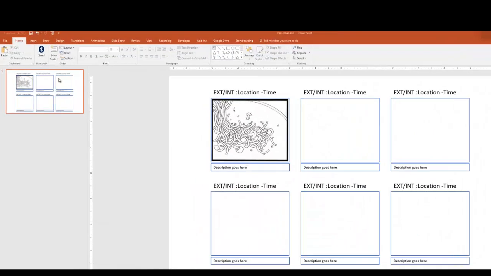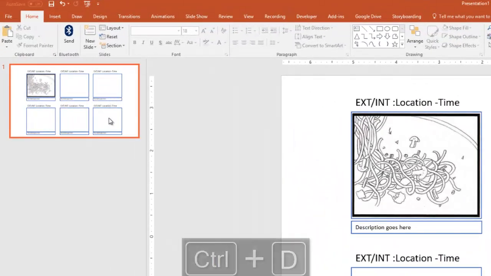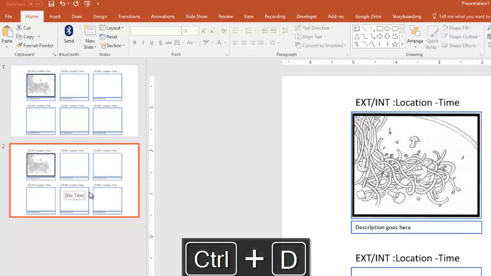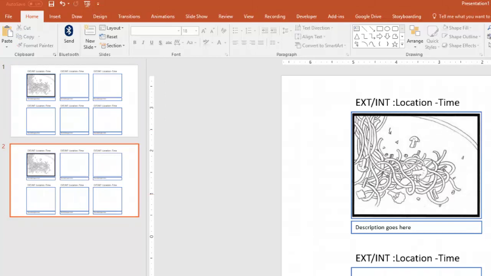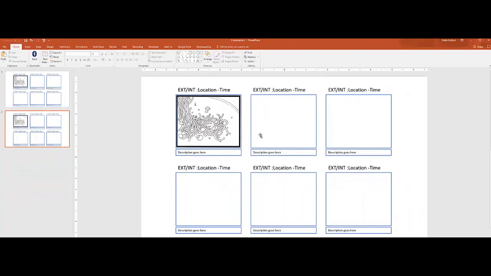And the cool part about this is that I can just duplicate this slide over here by selecting it and hitting Control D, and now I have a really good template. I have a really good template for all of my storyboards. Now, I know you're tempted to complete this, but the best thing to do here is to save this as a template and never really use this one.